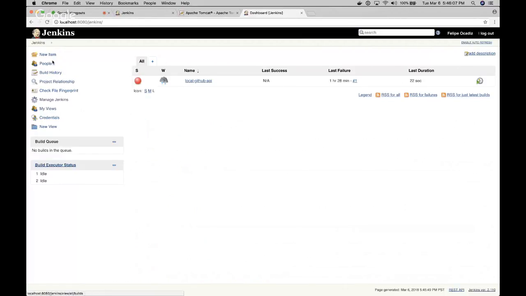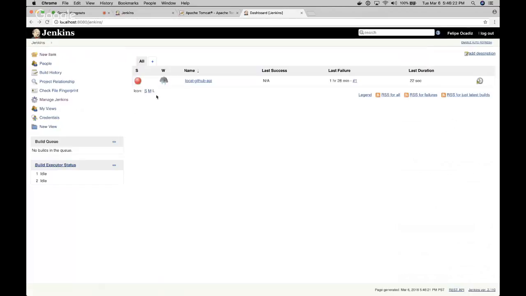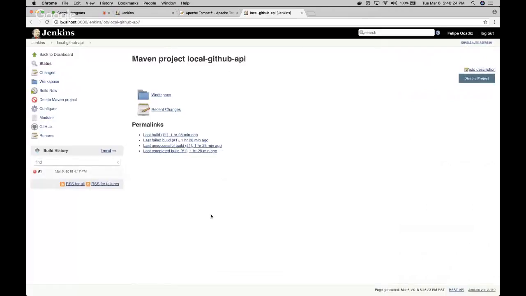Once you are there, what you can do is create a new item. Then you can select the kind of project that you want to create. In this case, I will create a Maven project. And I have this Jenkins job in place.